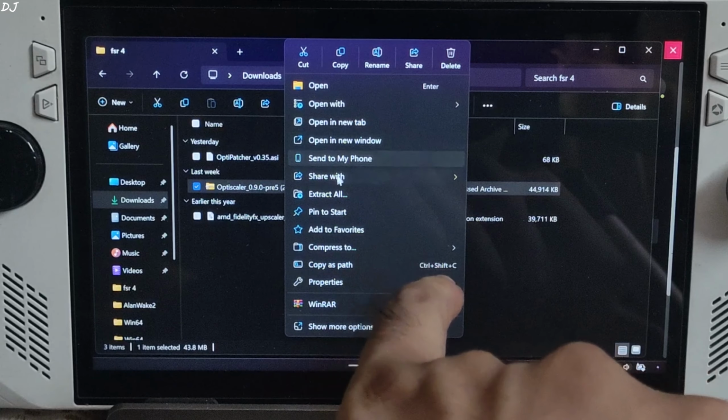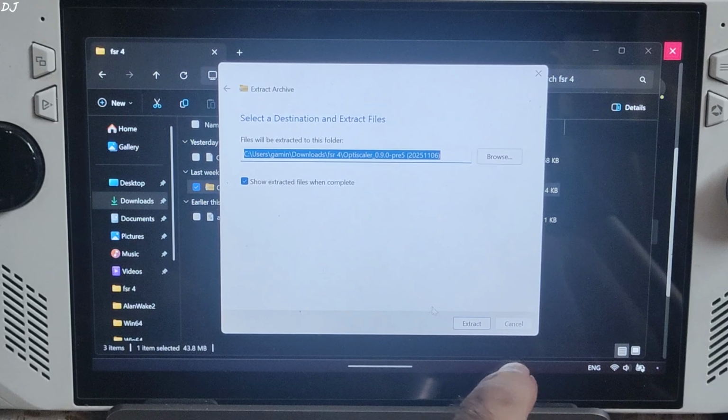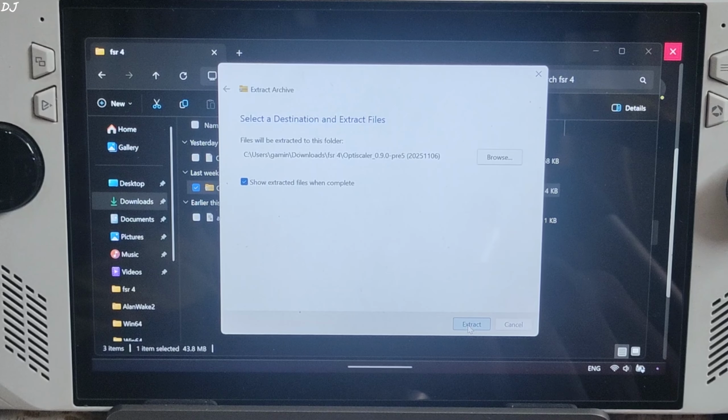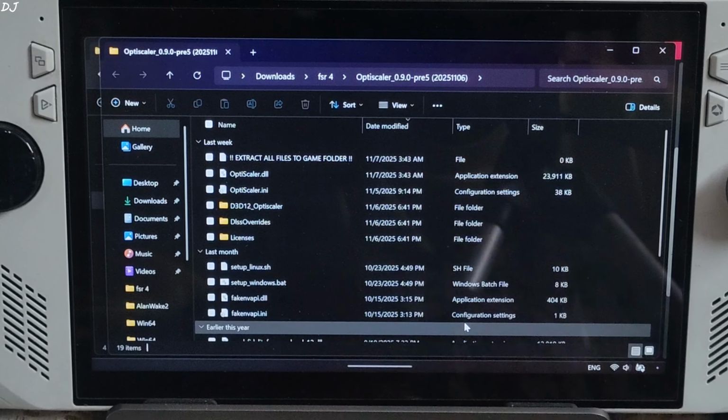The mod setup process is exactly the same for all of these games. Need to paste the same mod files in each game's install directory. I'll prepare the mod files now. Just select Optiscaler Mod's archive file. Right click, click on extract all, extract. This is the extracted mod folder.